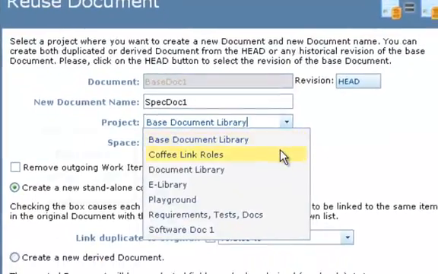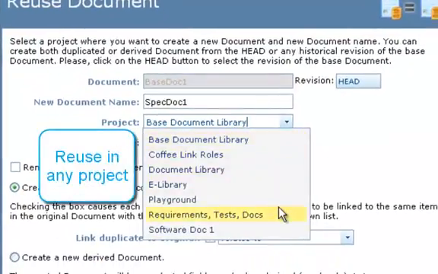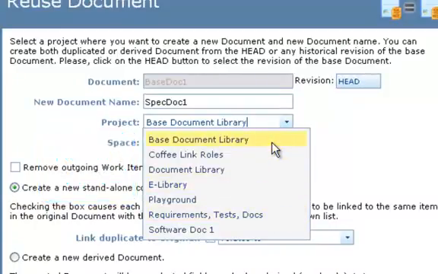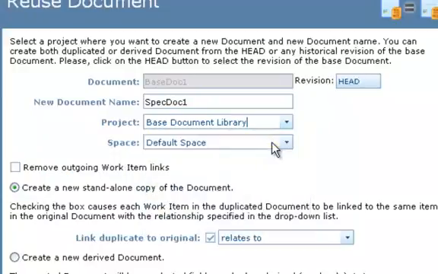You can specify in which project you want to reuse the base doc. If you're reusing a document from a project you maintain as a document library, you'll want to be sure to specify another project here. For simplicity, I'll just reuse the base doc in the same project where we are, even though it's really a library project.